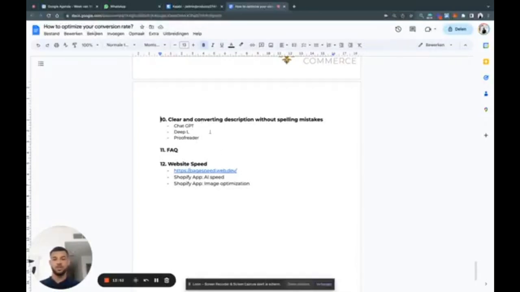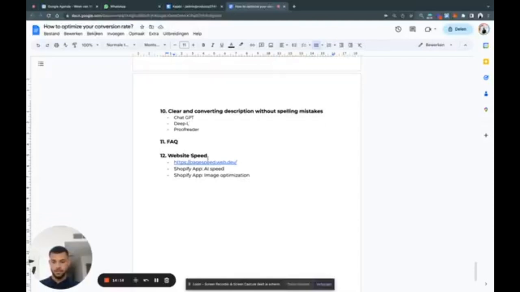And also it's important to make converting product descriptions. How you can do that yourself: just look at other competitors, put it, for example, in ChatGPT, or translate it with DeepL. And also highlight the unique selling points in it. The unique selling points you can make in bold text.